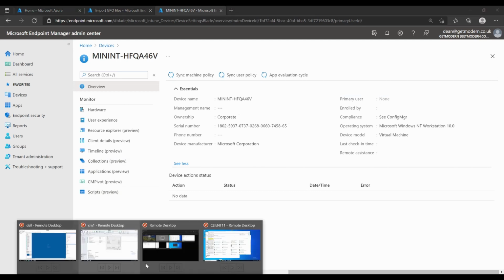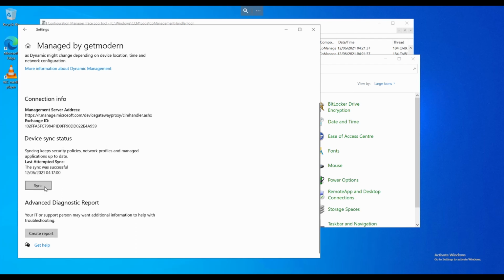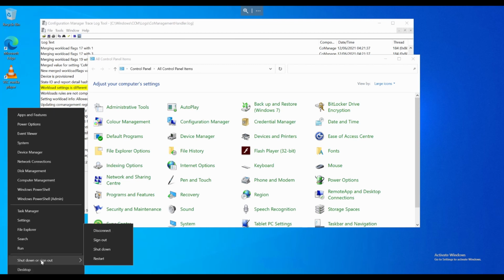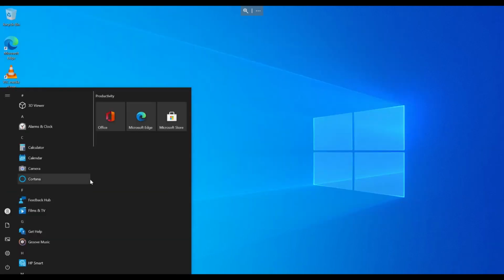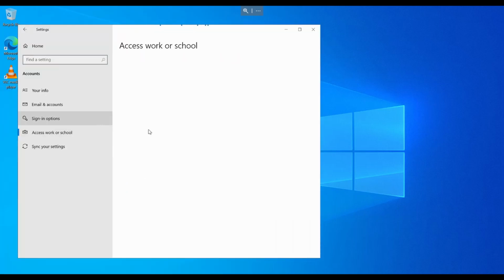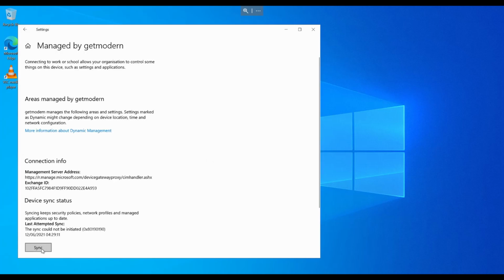Go over to the client and then choose our sync section here. Sync could not be initiated. Okay, I'm going to give this machine a quick reboot. Okay, so we've rebooted. I'm just going to head over to the settings section again. Access Work or School, and then just see if we can synchronize these settings. Okay, so sync still can't be initiated here.